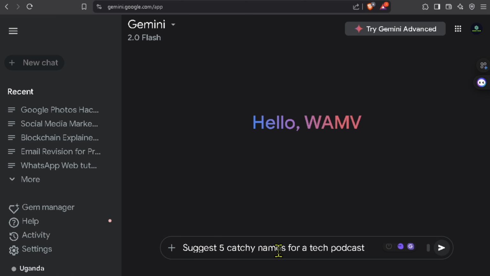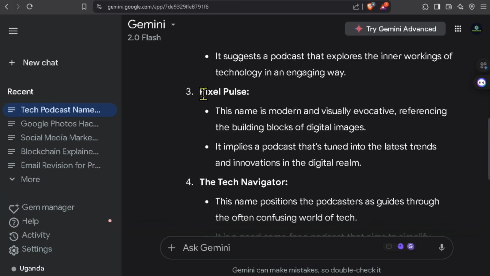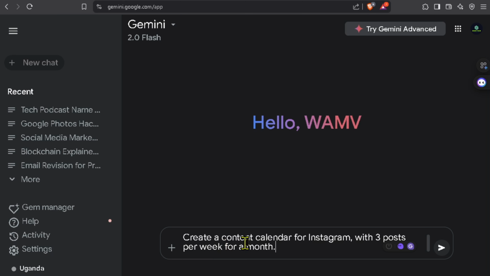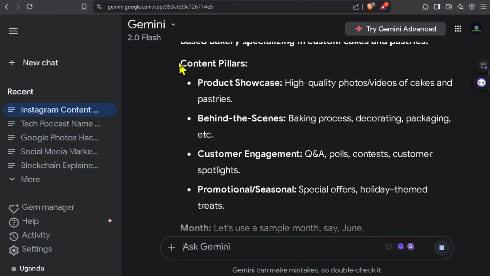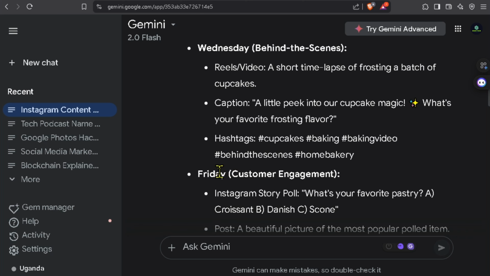Suggest 5 catchy names for a tech podcast. Byte Shift, Circuit Scatter, Pixel Plus, the Tech Navigator, custom workflows. Create a content calendar for Instagram with 3 posts per week for a month. So this is the description of the content pillars. We have Wednesday, we have Friday.